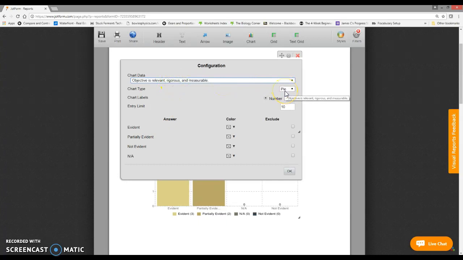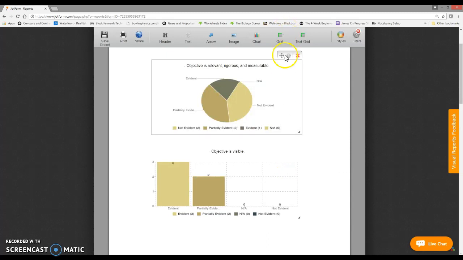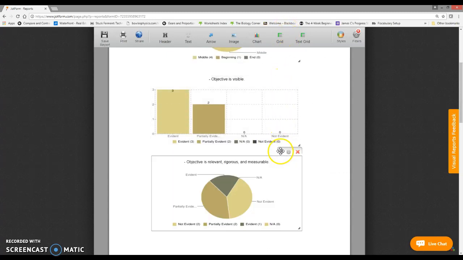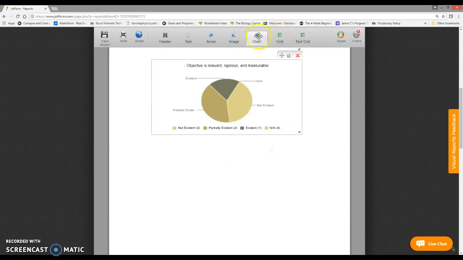We do want a pie graph. It'll automatically default to that. It'll automatically default to number, which is also what we want because we need that raw data to put into the AMS Informal tool. Come down, select OK, and we have our chart. So we're going to bring that down. And then go ahead and select chart again.